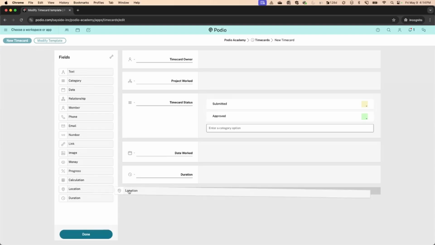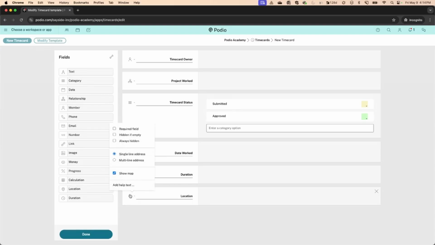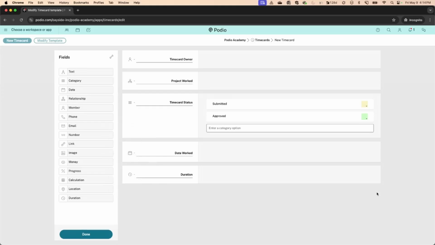Location. This one's also really cool. It allows you to bring in an address, and if you choose to, it will allow you to populate a map. So what's really nice is if you're in the mobile app and you pull up an item, maybe it's a work order and it's got a location attached to it, and you click the map, it will actually open that in your Maps application on your mobile device, whatever it is that you have downloaded and you choose to use, Google Maps, Apple Maps, whatever it might be.